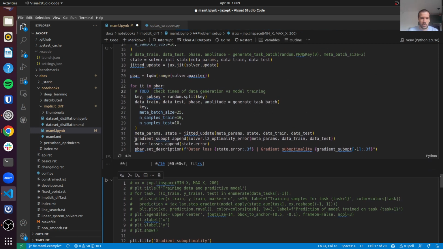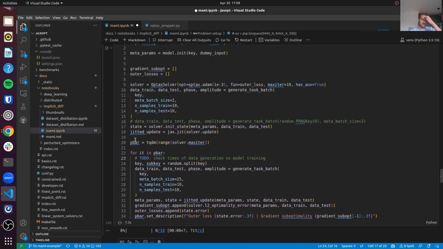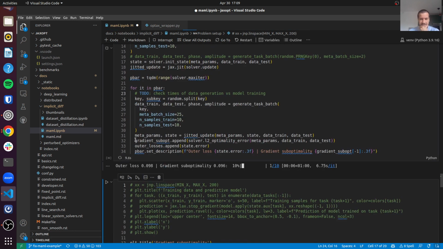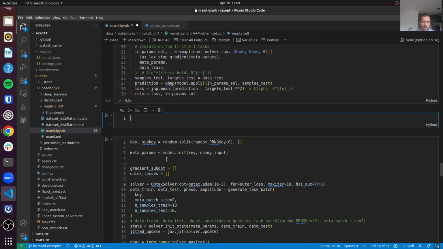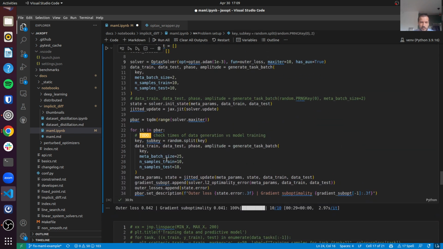So it's a bit slow, and I'm a bit afraid that it's because something is taking much more time than it should. Okay, so you see the outer loss is decreasing, not decreasing. Maybe if I run it for a bit longer, it's going to be decreasing. But it's super slow. It's extra slow. Yeah, and there is probably a bug somewhere. So I'm going to check why it's taking so much time.